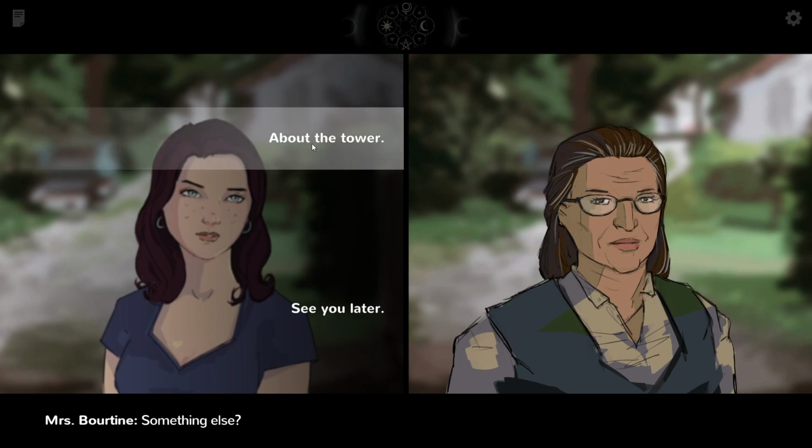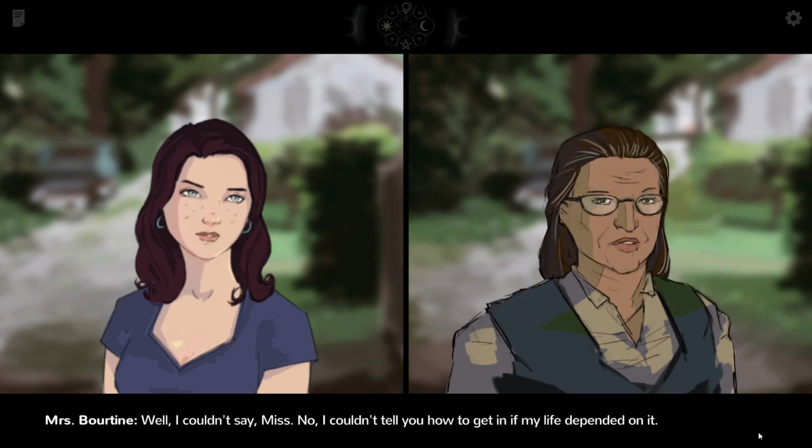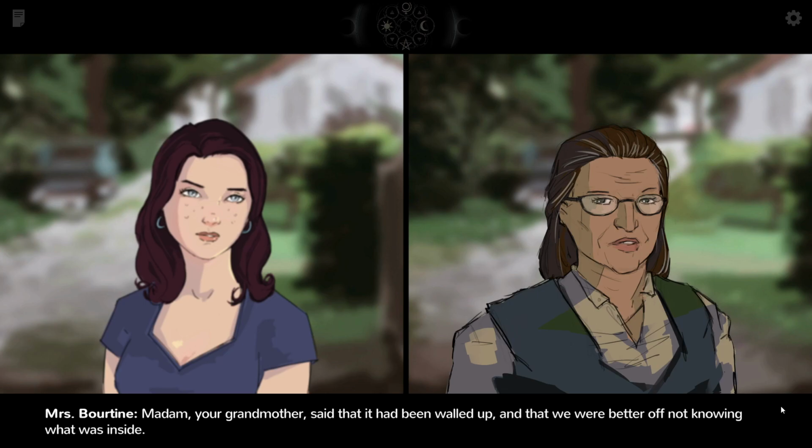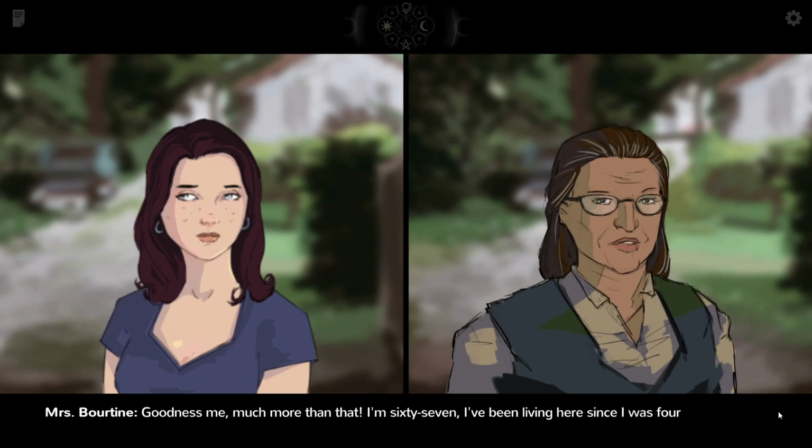Something else? Yes, that tower, please. I couldn't find the entrance of the tower. Do you know how to get inside? Well, I couldn't say, miss. No, I couldn't tell you how to get in if my life depended on it. Madame, your grandmother said that it had been walled up and that we were better off not knowing what was inside. Do you mean that no one's been inside the tower for 30 years? 40? Goodness me, much more than that. I'm 67. I've been living here since I was 14, and the tower's always been that way.